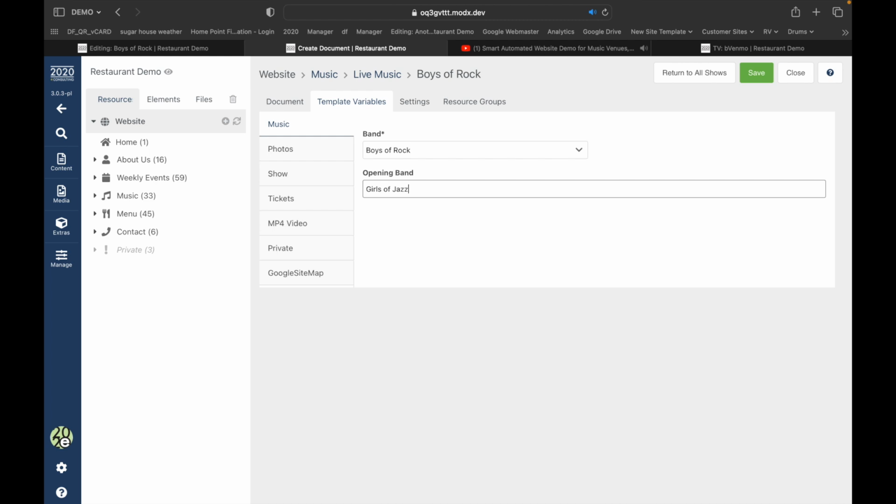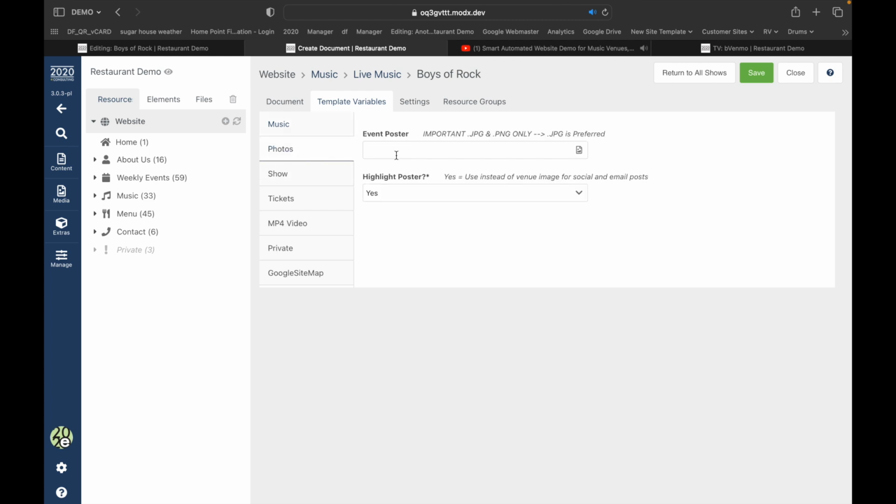Sorry, another horrible name. We can choose an event poster if we want. We can choose to highlight the poster. The show. We can set a default for you guys. So if your shows are always 3 hours or 2 hours, that would be the default, but you can go in and override it. So we'll say 3 hours.